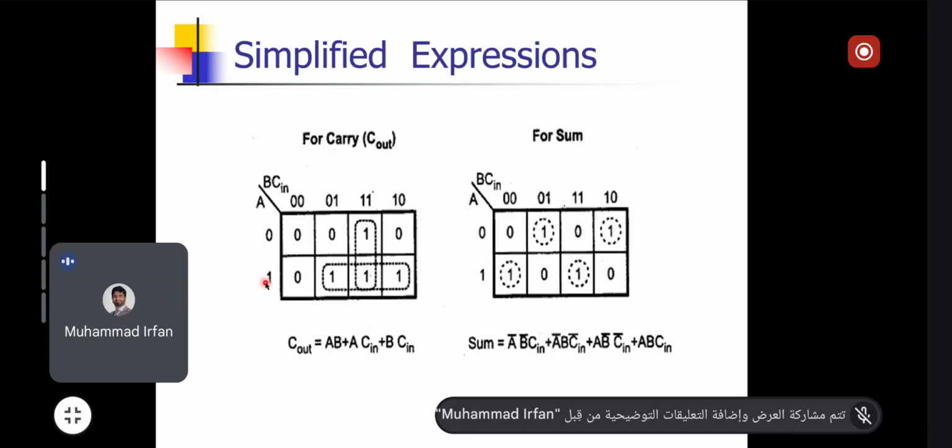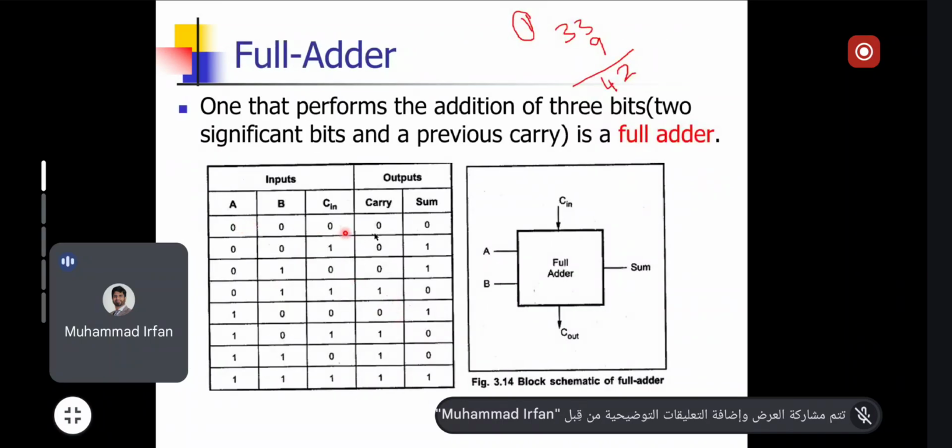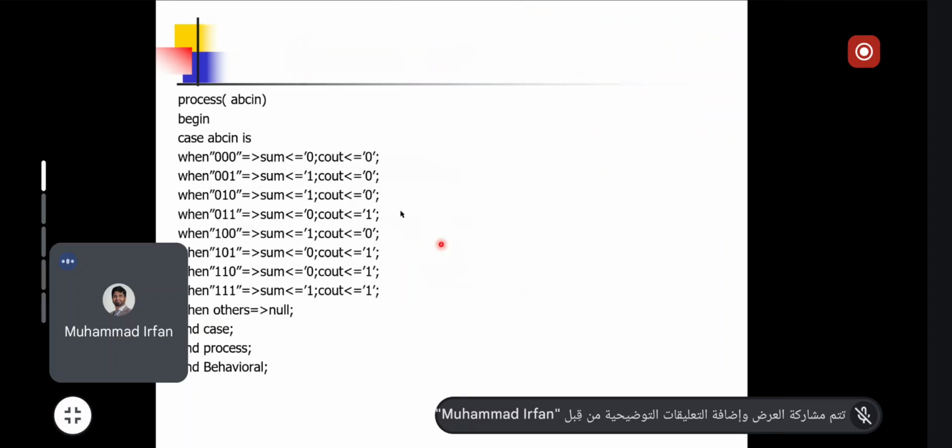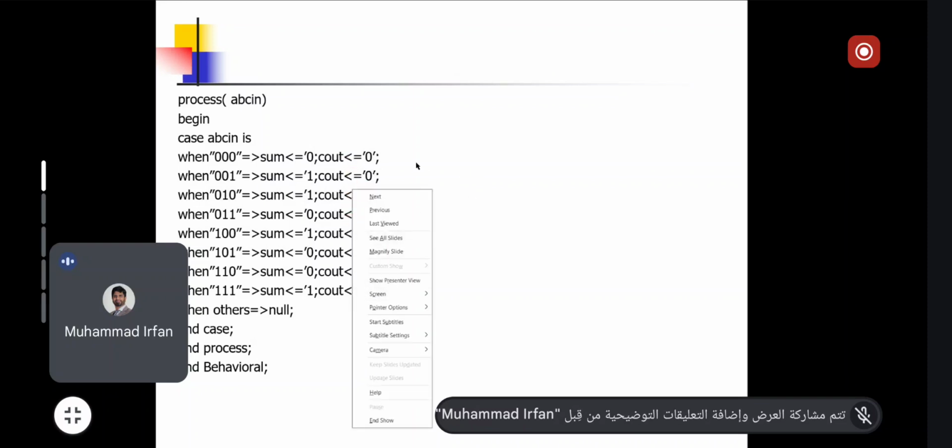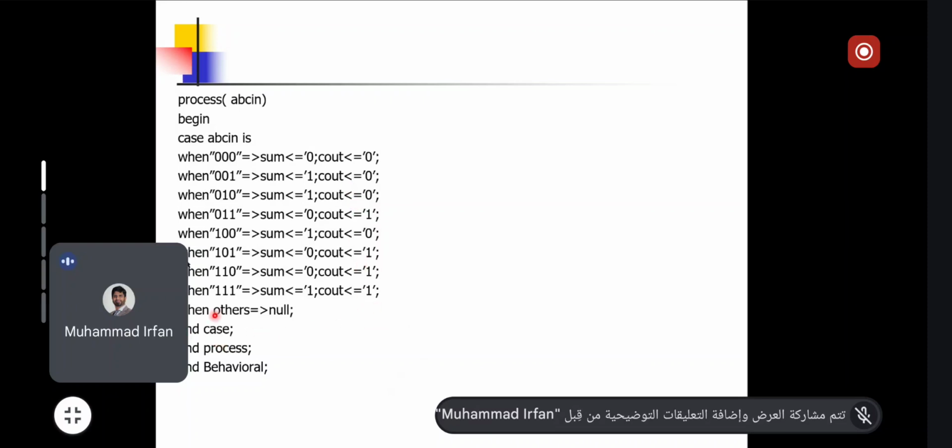You can check. So when these are 000, sum is 0, carry is 0. So that I used here. So sum is 0, carry out is 0. Similarly, for all those, values are taken from the truth table. End case, because that was where we started the case here. So end process, and then end behavioral is the name of the architecture, so we are ending the architecture here.